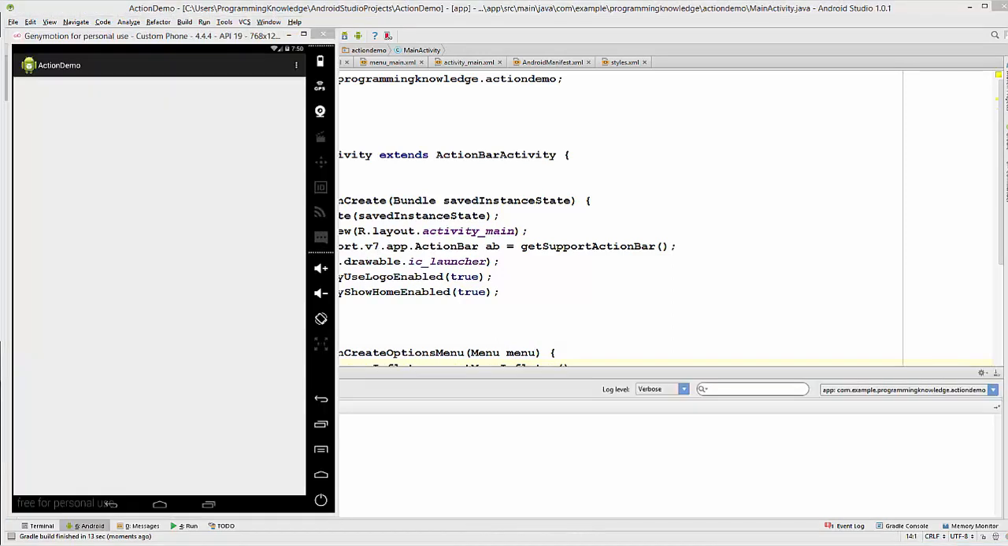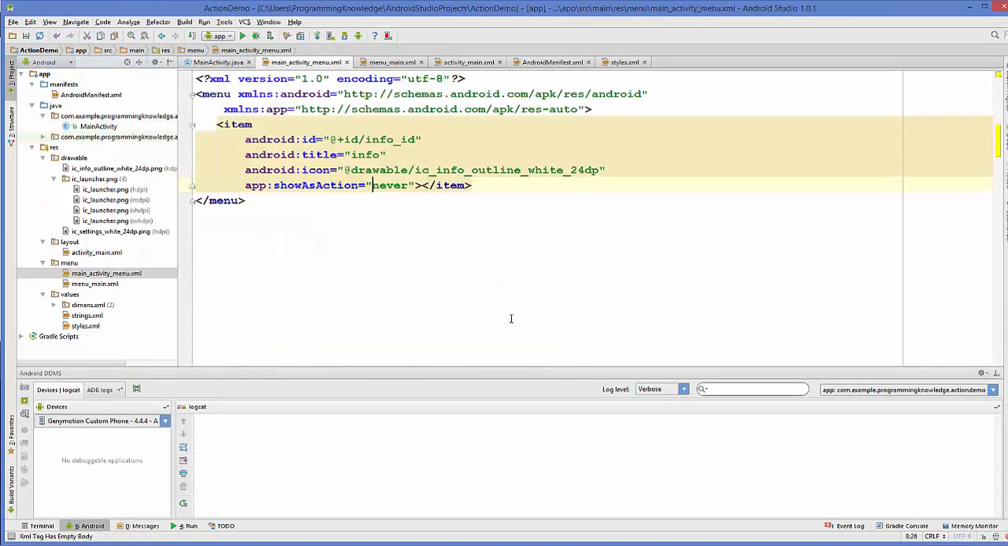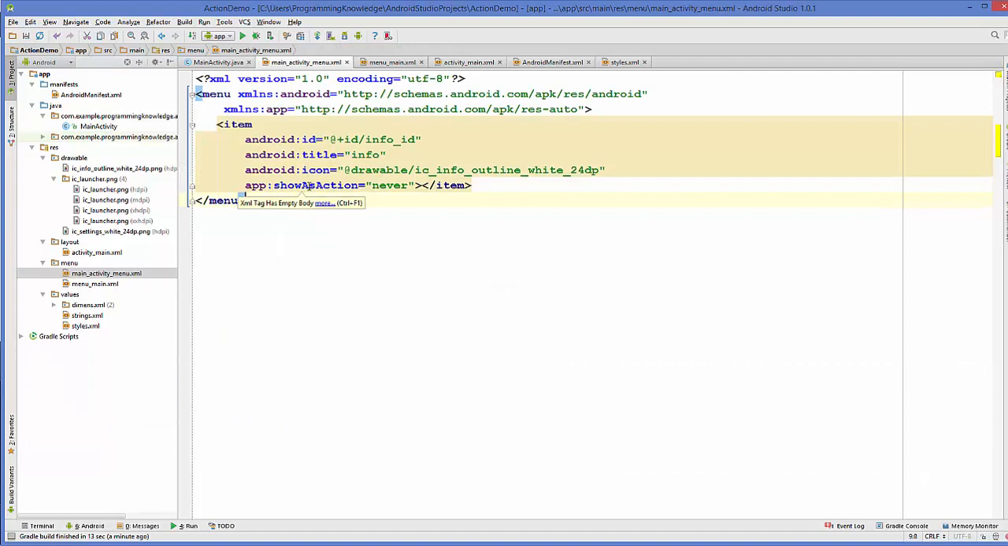So run it, and our app is running now, and you can see this overflow menu, but you don't see the icon, right? And that's because, let's go to our main_activity_menu.xml file here, and if you remember, in your showAsAction attribute we have added this never keyword here. Okay, so this stops your icon from showing. It will show only your item but without your icon. Okay, it will show only your overflow menu.